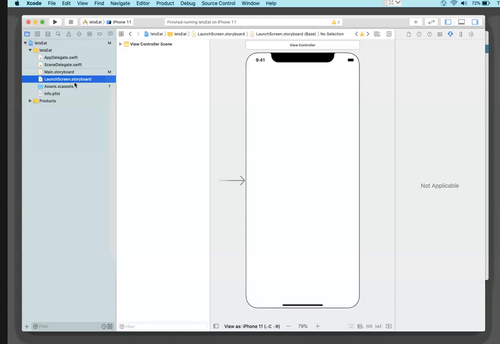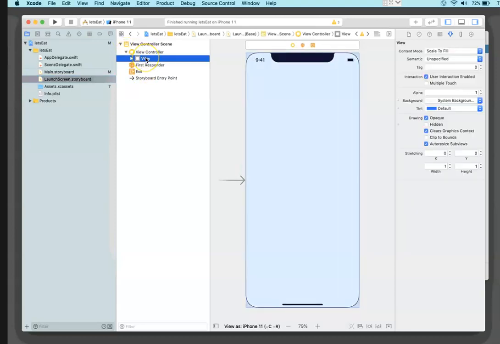Now first of all, we want to set up the custom color for the screen. With this screen selected, you can see it is not connected to any other screen. It's the first screen to pop up before our main storyboard screen. So let's make some changes on this. Notice this is the view for the launch screen storyboard. If you click on it, we can also see the view controller and first responder, and under the view controller, we have a view.